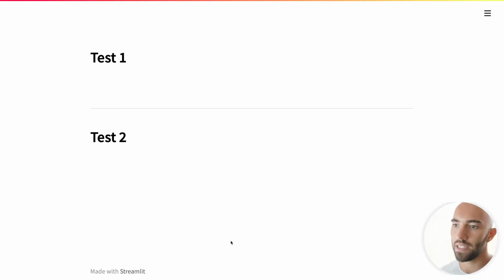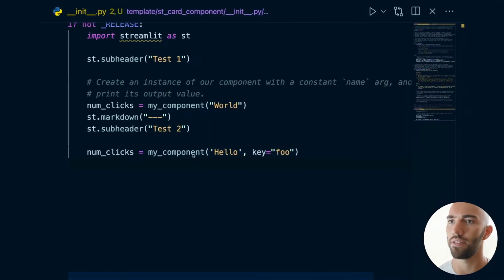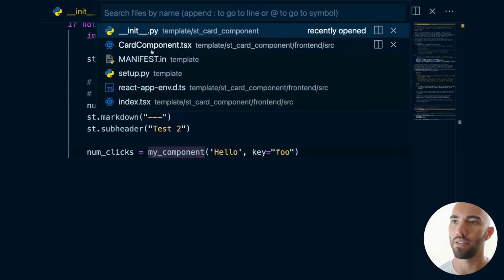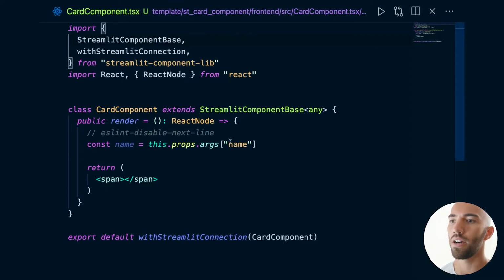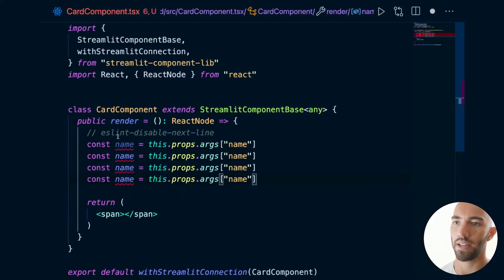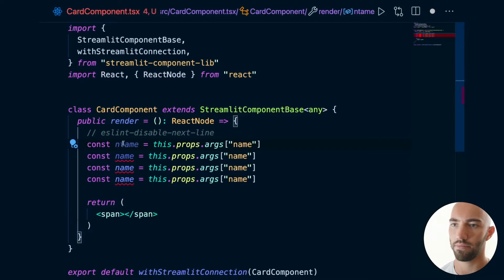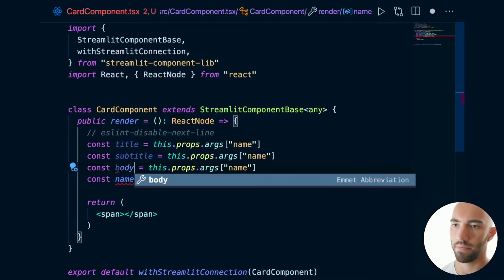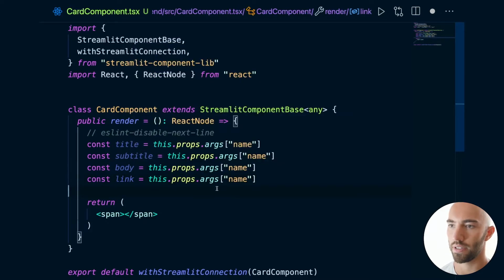Now let's add something to our component. So if I go to here, let's go to the card component TSX. What I'm going to do is copy this, paste it a few times, and include the parts of our card. So I want to have a title, subtitle, a body, and a link. Okay, and we'll just rename these as well.